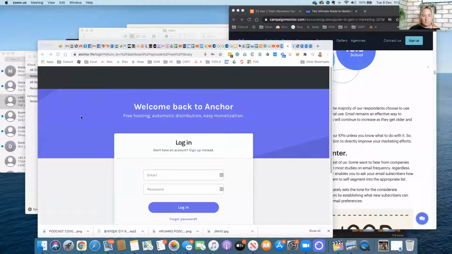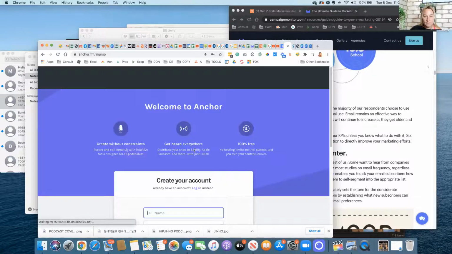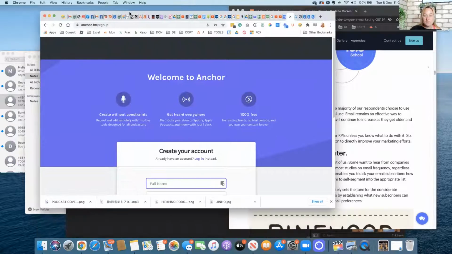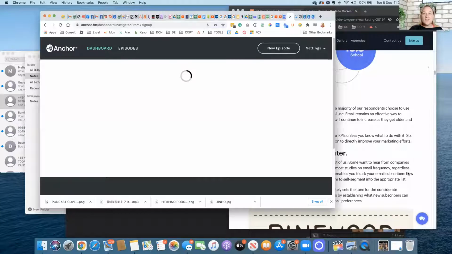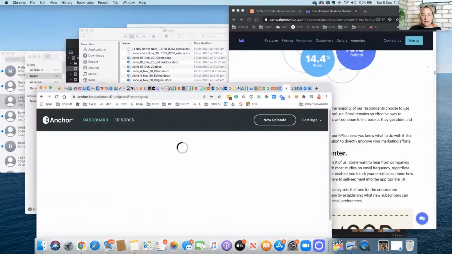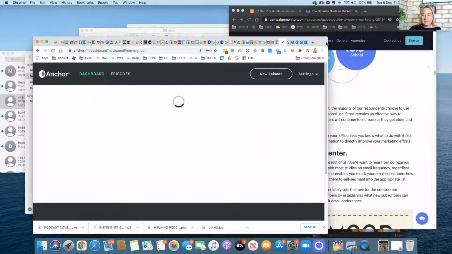Okay, so first up, I'm going to share. Okay, so this is Anchor, anchor.fm. So you'll need to sign up to Anchor, there's a ton of platforms. This is a free one. And I'm just going to sign up using another account. Okay, so now we are just about in, right?